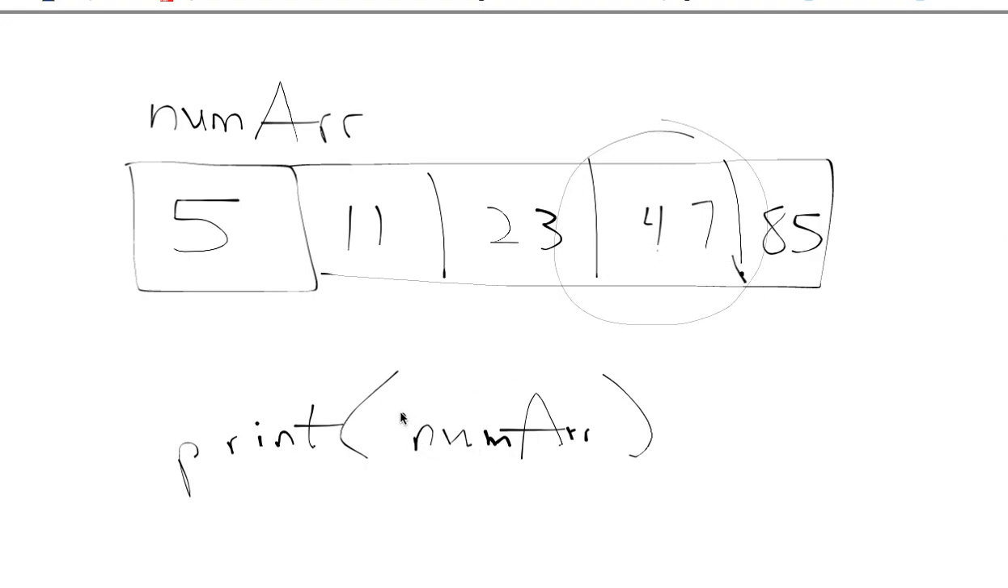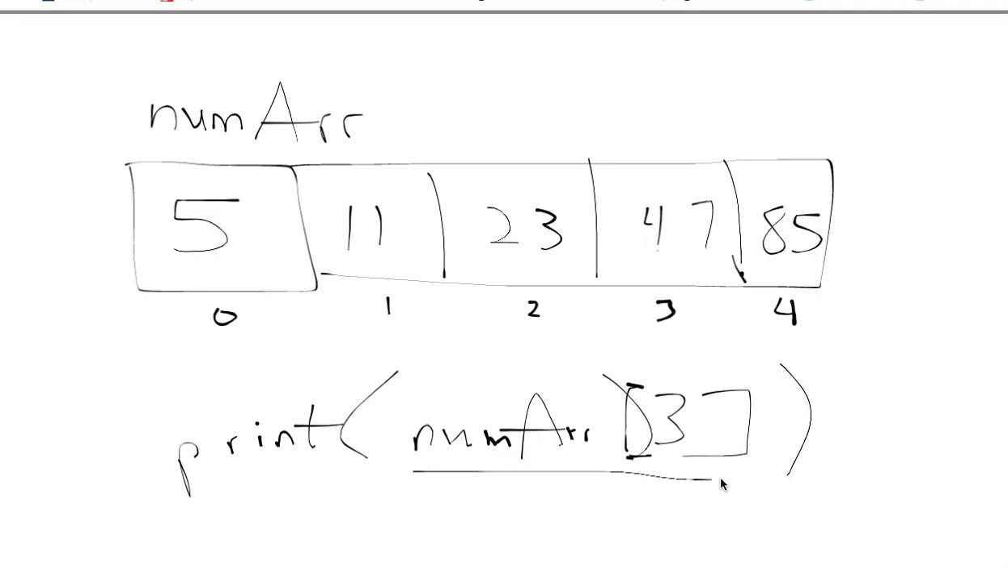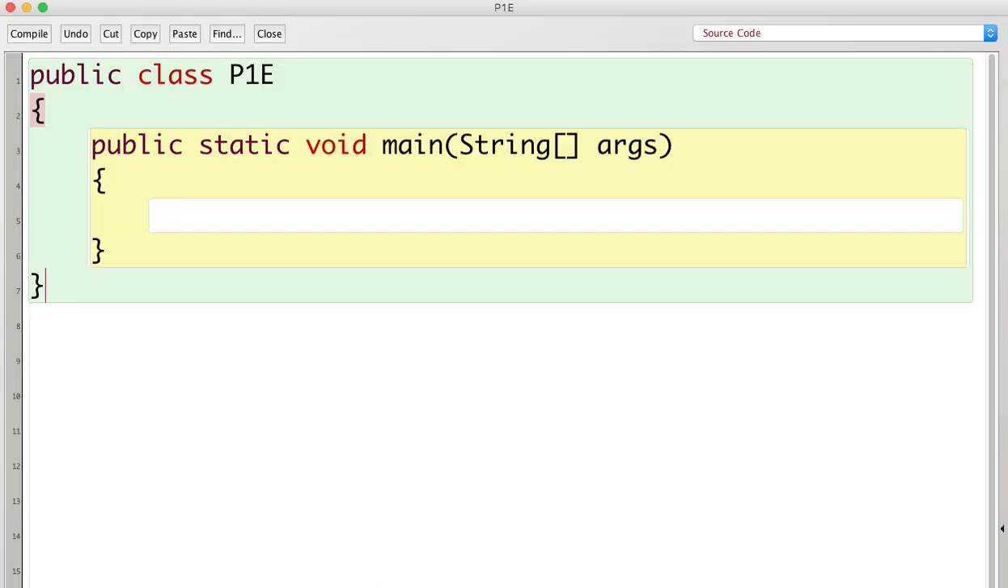So luckily, with an array, each element, we call these elements, each element is indexed starting at 0. So the first element is the 0 element, then we have the 1, the 2, the 3, and the 4th element. So if I wanted to print out that 47, I just say num array bracket 3 bracket, like so. Now this is a fancy name for that 47, and it's going to print out the 47. Let's go ahead and look at some code and see how this is going to work.